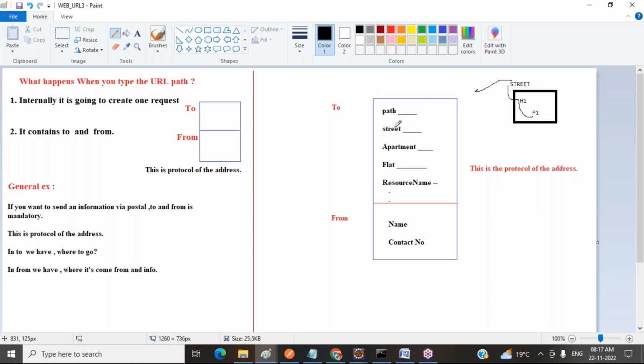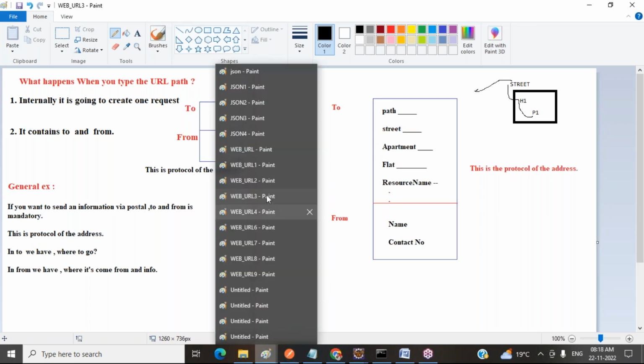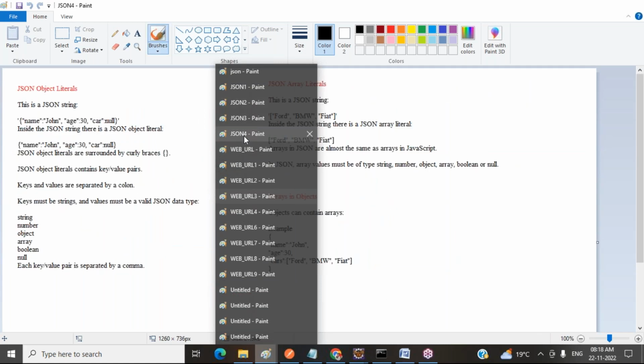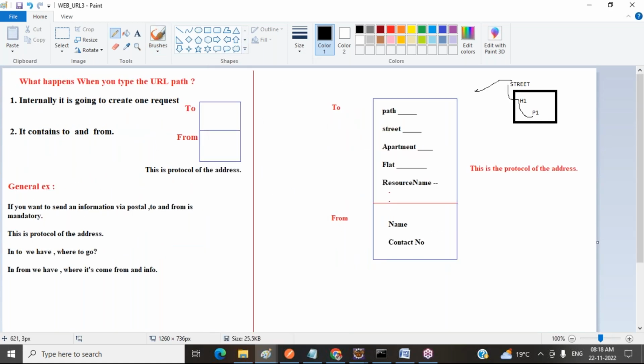Okay, so yesterday we completed the web URL part. What is a web URL and what rules does it follow? If we are using a URL, what set of rules do we need to follow, what parameters does it contain, and how can we access the resources inside the web application? All this is done.